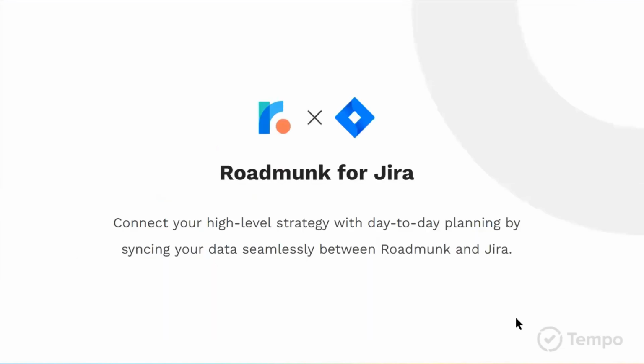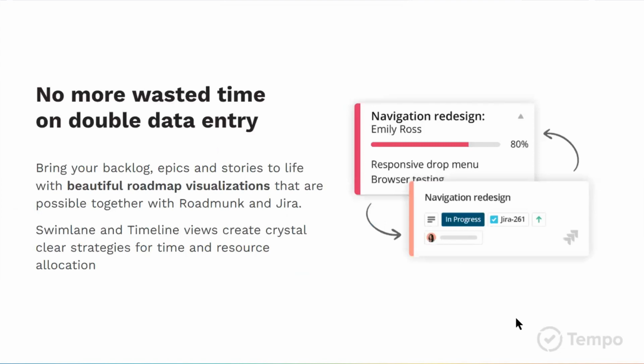So that's going to bring us to Roadmunk for Jira. With Roadmunk for Jira, you connect your high-level strategy with your day-to-day planning by syncing your data seamlessly between Roadmunk and Jira. So that gives us no more wasted time for double data entry. You could bring in your backlogs, your epics, stories, bugs, whichever work item types you choose. You can bring those to life with beautiful roadmap visualizations, and that's possible together with Roadmunk and Jira.